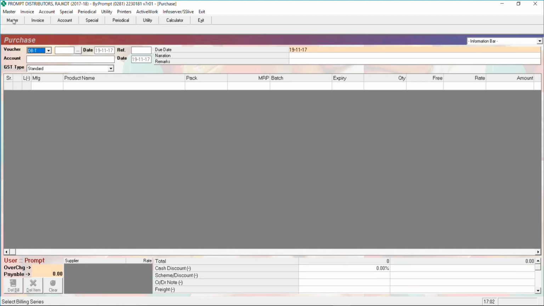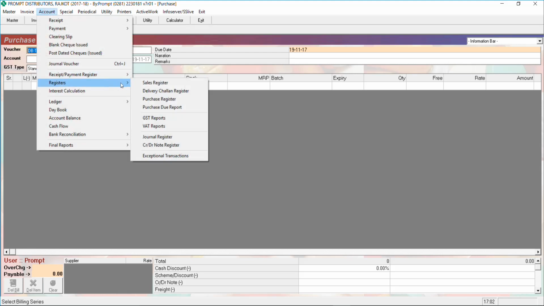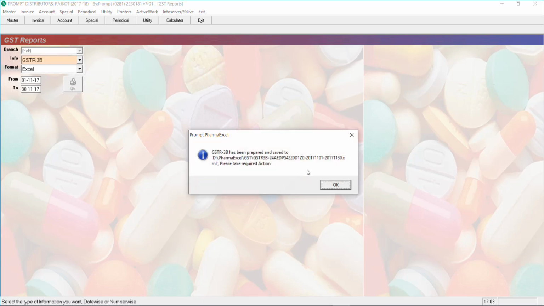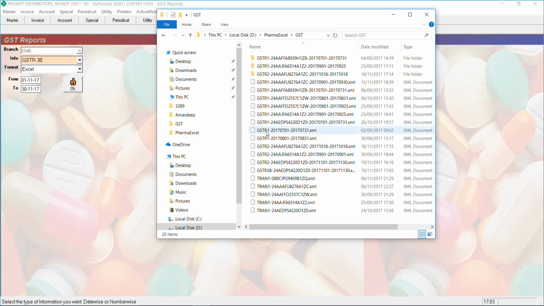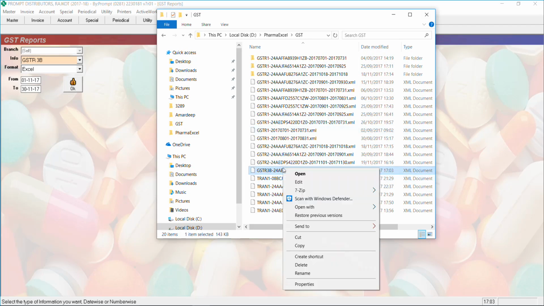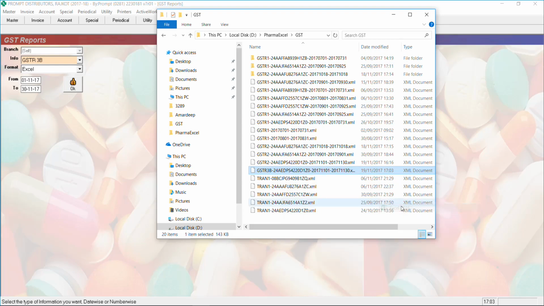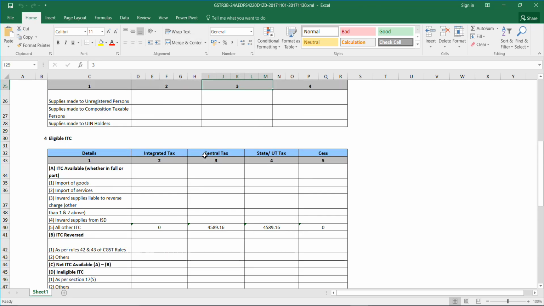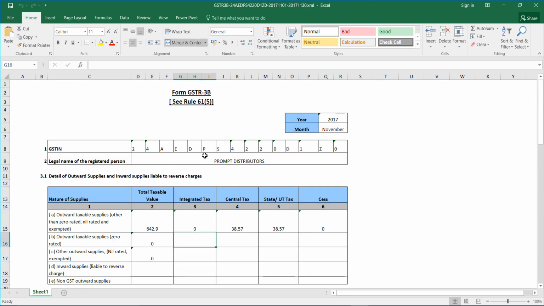Okay. Now we'll again generate GSTR3B and we'll check what effects are there. Now we will open the GSTR3B. So here you will see now whatever sales you have made is coming here. You must be aware of that because almost 3-4 months have passed and you have generated 3-4 GSTR3B so far.